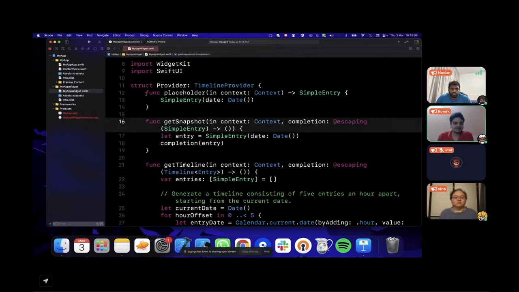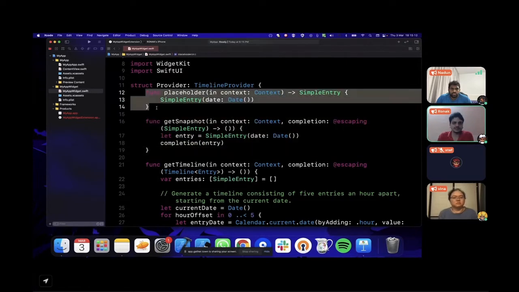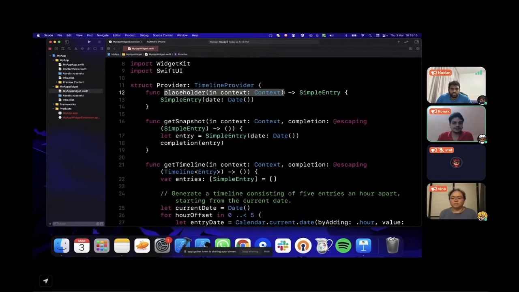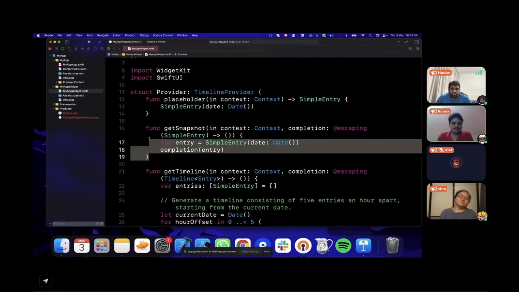Now it is giving some methods which we have to implement. The first method is the placeholder, which is shown when the widget is in a transient state, or when the widget is, let's say, calling some API or getting some asynchronous data, so it will show some redacted state. You have seen this in SwiftUI, where it will show some kind of gray boxes or something based on your UI. Now the second method is getSnapshot.